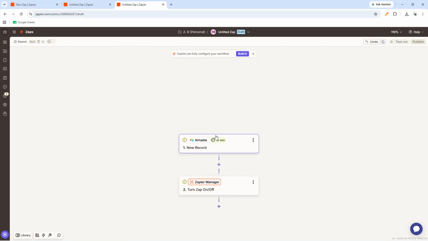To finish, click Publish to activate the Zap. Once it's live, go back to Airtable and add a new record to the table you selected earlier. This final check helps confirm that the automation runs in a real-world scenario. After adding the record, confirm that the Zapier Manager action runs the way you expected, and that the selected Zap is turned on or off correctly.